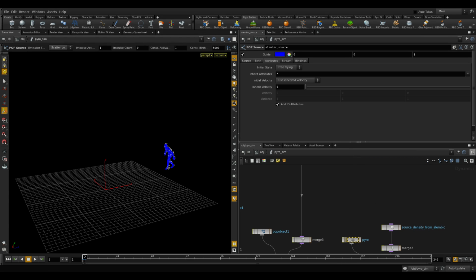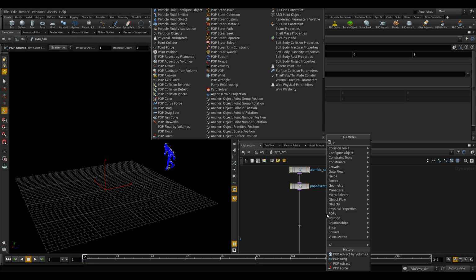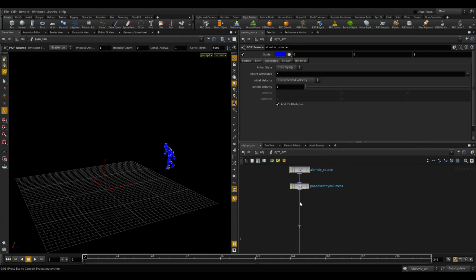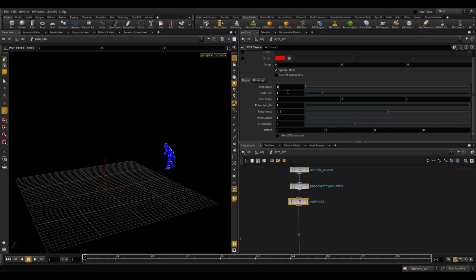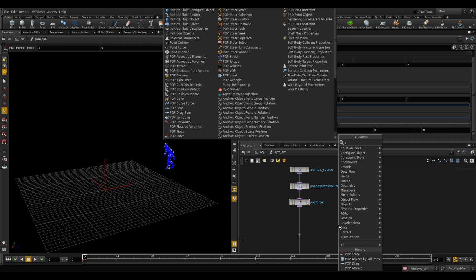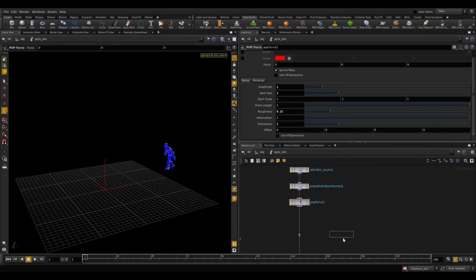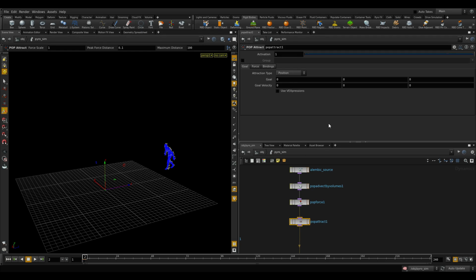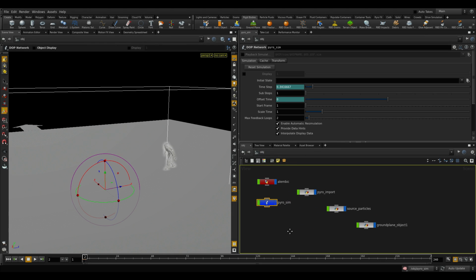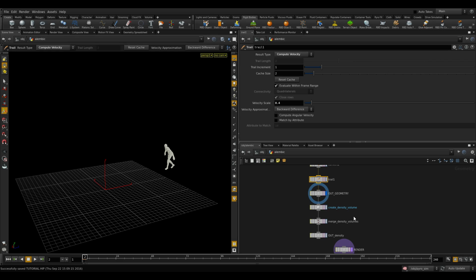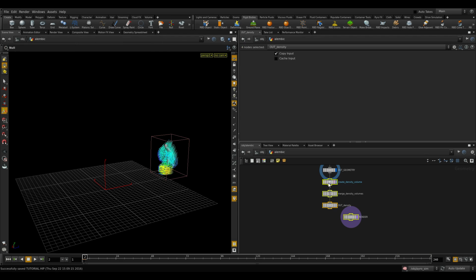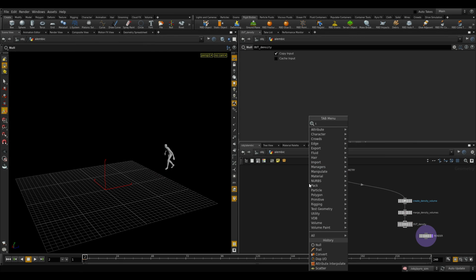So next thing I'm going to do is add a pop force to create a little bit more displacement. Yeah, you can change this to whatever you like. I'm just gonna put this here. Alright, and next is a pop attract. But before we jump to these settings, I need to give it something to attract to. So I'm just gonna move this here, and I'm gonna use a time shift.